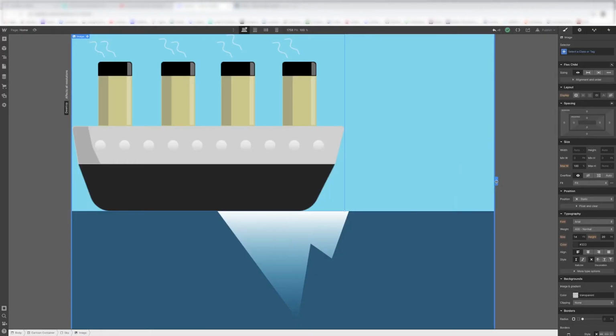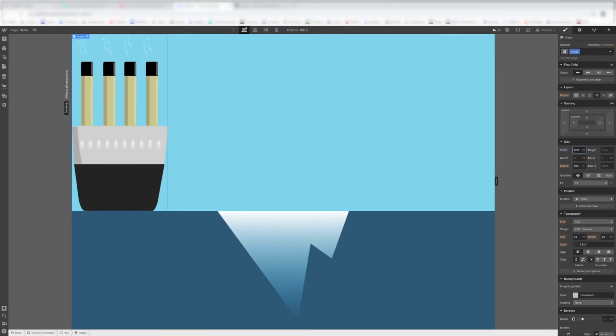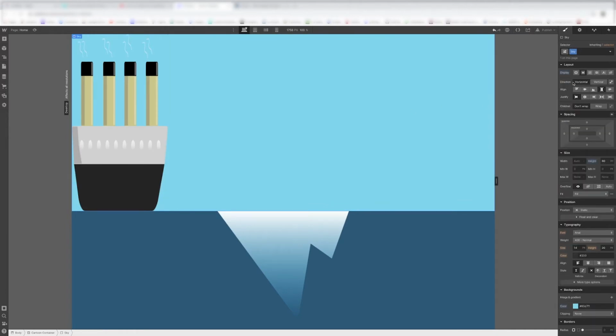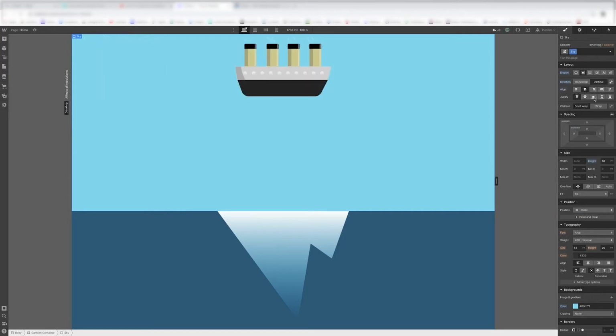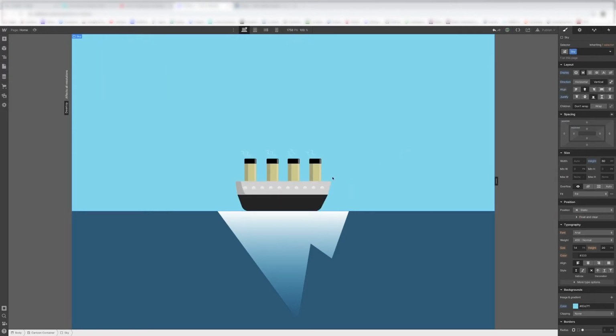Okay, so let's change this. Let's give our boat a width of 400 pixels, I think. Just to scale it down a bit. Oops, and height will be... Let's see, this is not working. First, we got to make this flex vertical. There we go. Center baseline. There she is. That's better.